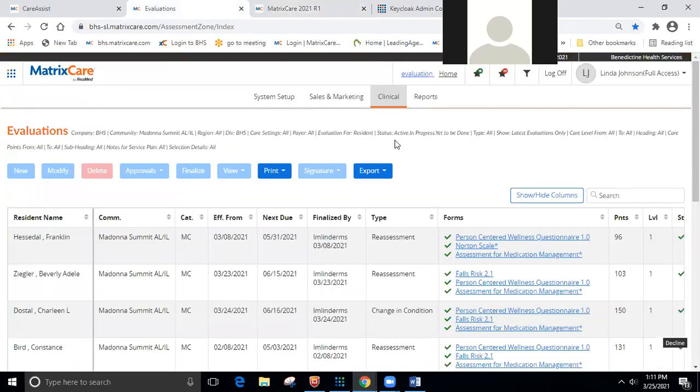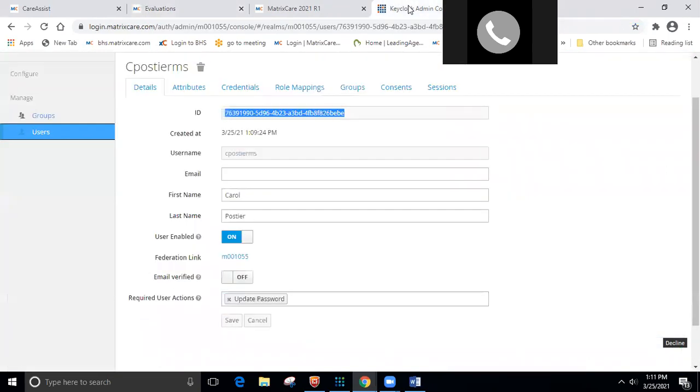But now I need to go to senior living because I need to create a CareAssist user for her. Oh, I forgot to put the password. Is there a question? I thought I heard someone asking a question. Are there any questions up to this point?